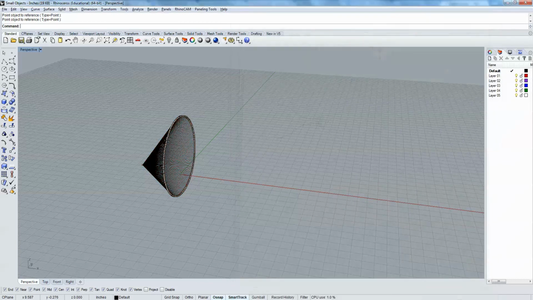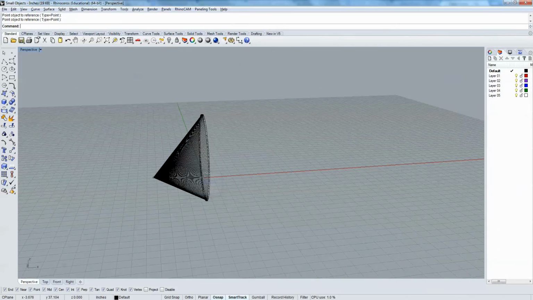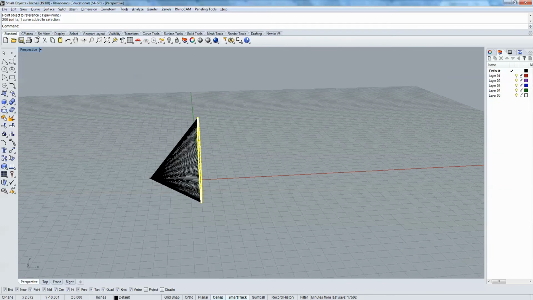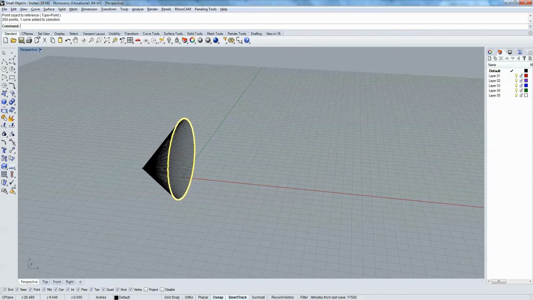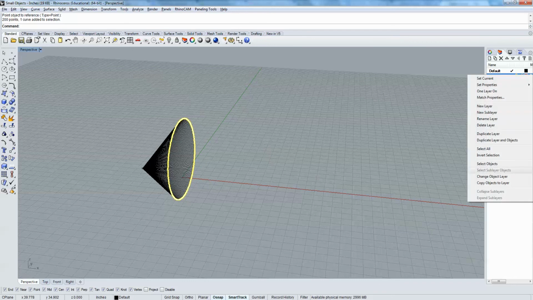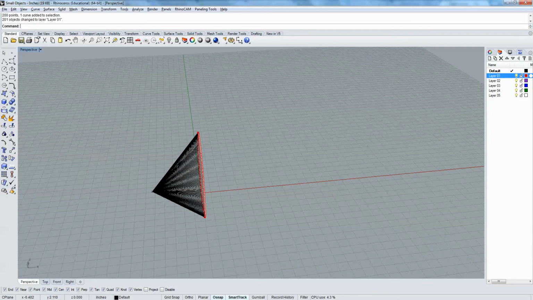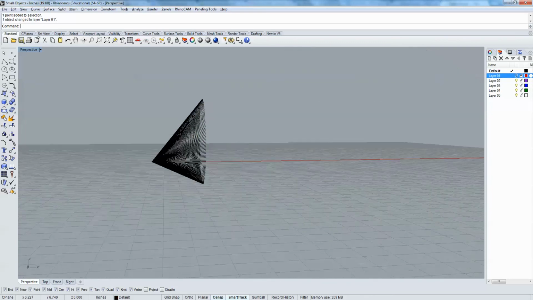I'm going to close out of Grasshopper, and here we are. So we can get rid of the points if we want to, and the circle by selecting those. Right-clicking in the layers area gives us an option to change the object layer. So now those are all red. Might as well get that point in there as well. Change object layer. And then I can hide that layer. And here we are.